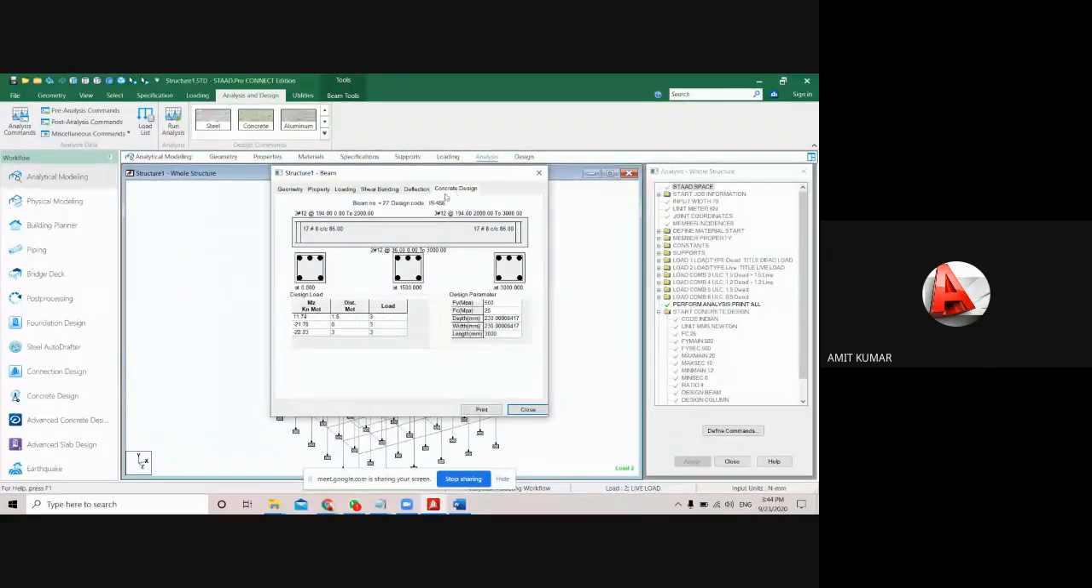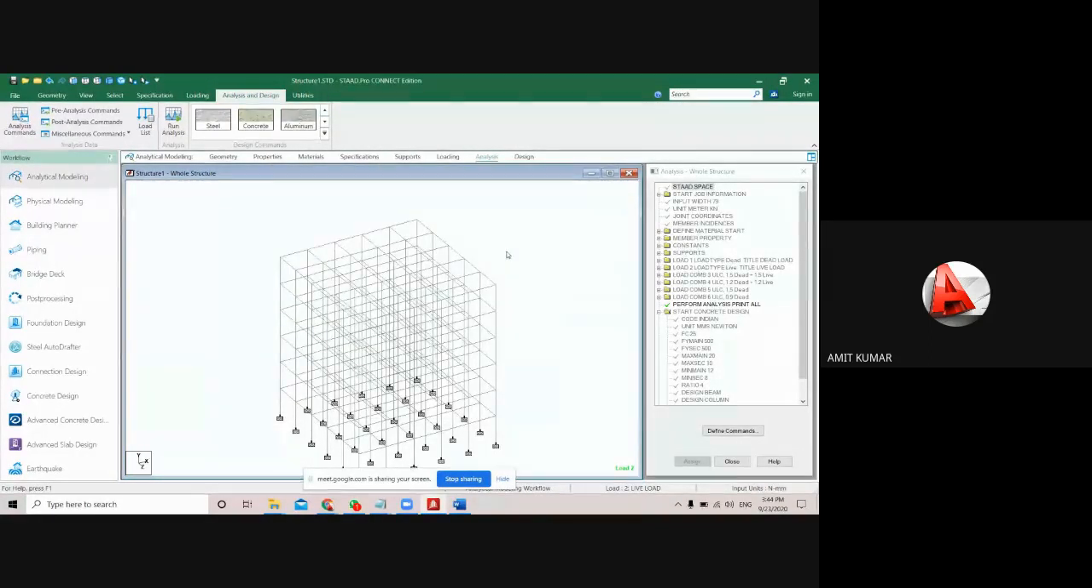Come to the concrete design. At the top it was 3, at the bottom it is 2. You can see the bar numbers. Bar size is also shown here, 12 mm dia, and the number of bars that you can see, here it is 2 and 3. 3 at the top, 2 at the bottom. Okay, so this is your concrete design for the beam and column.